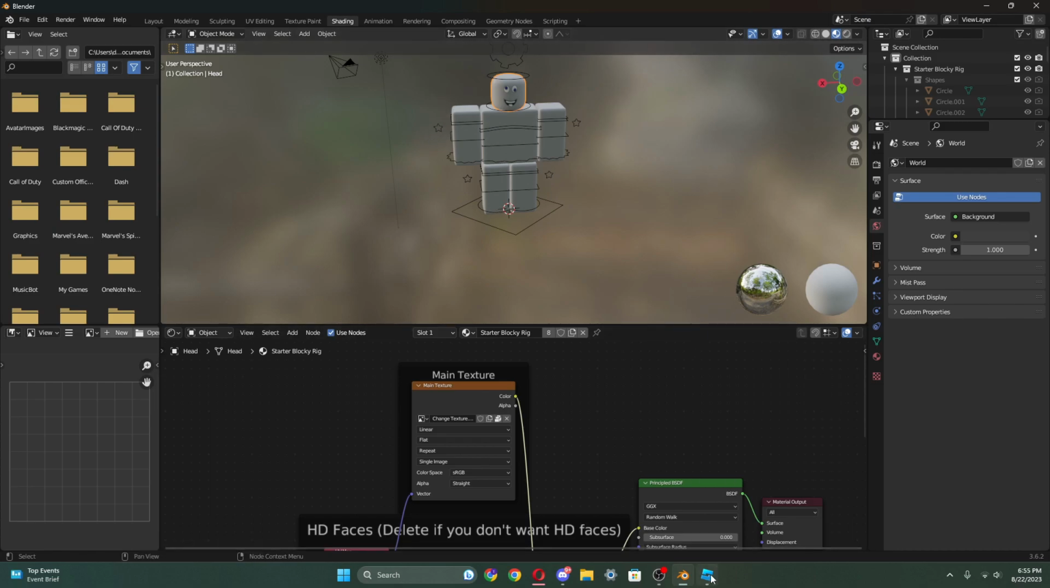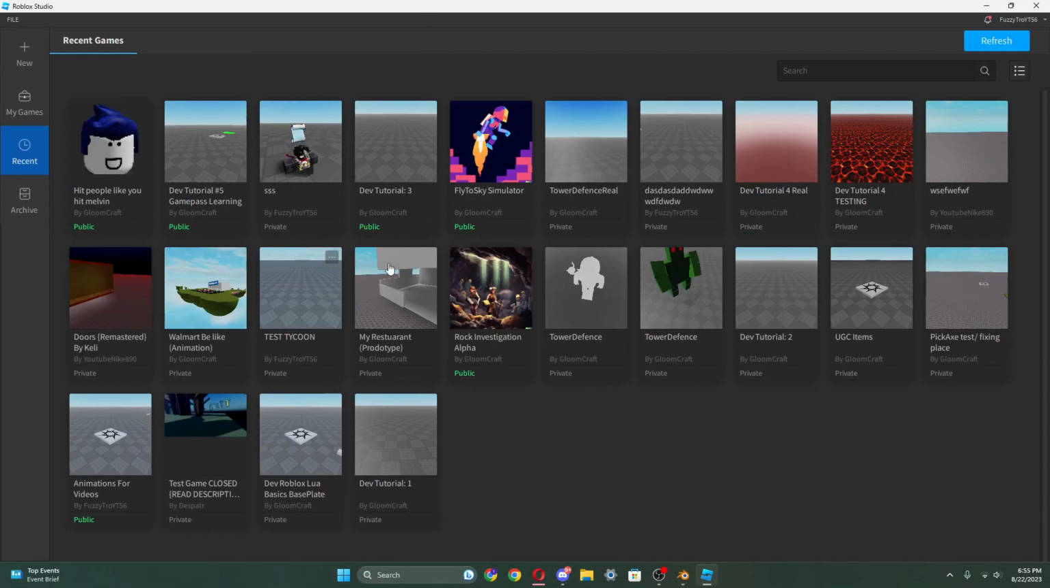Next, what we're gonna need is texture, and we don't actually have the texture, so we're gonna have to open Roblox Studio, right? We'll open it up real quick so we can have it here, and I'm just gonna open a new base plate, okay?